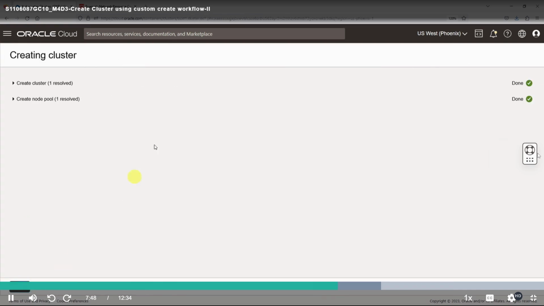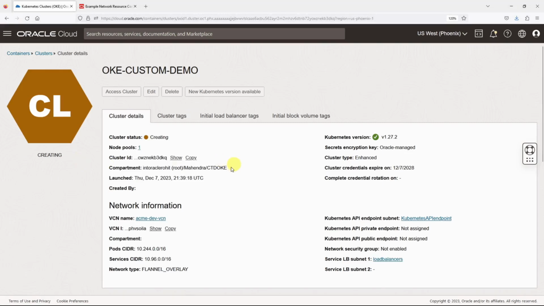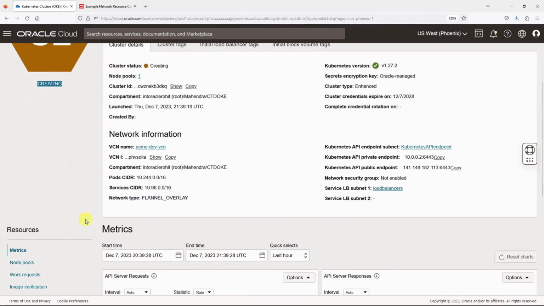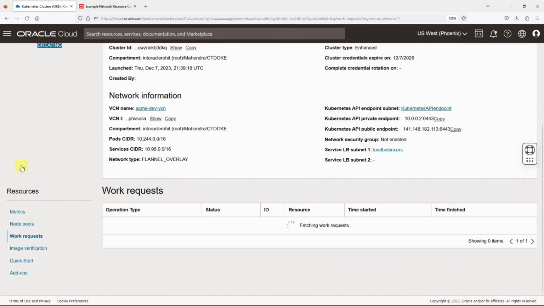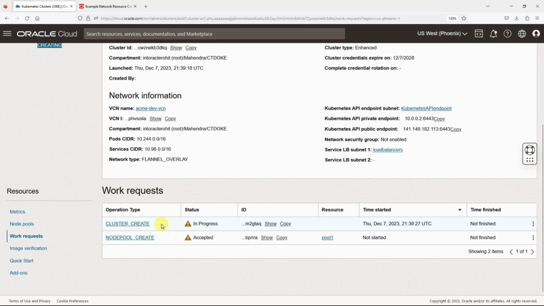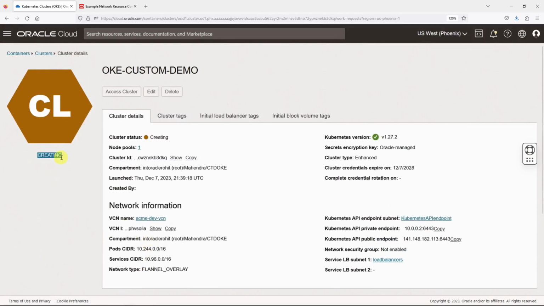Let me close this window. Well, it will take some time before the cluster status changes to active. Currently, the cluster is in creating state. You can also check the work request to see what is the progress with cluster creation. Currently, the cluster creation stage is in progress. Once it's active, we'll see that the node pool creation stage will be in progress. And once the node pool is created, it will be attached to the cluster. Let's wait until we have a green signal on these operations and our cluster status changes to active.